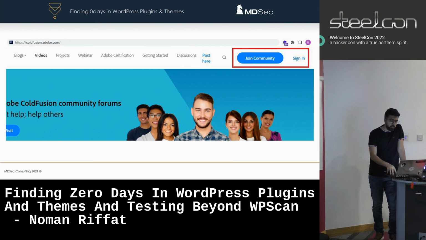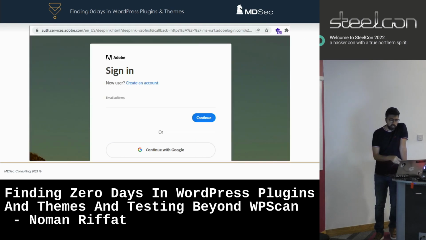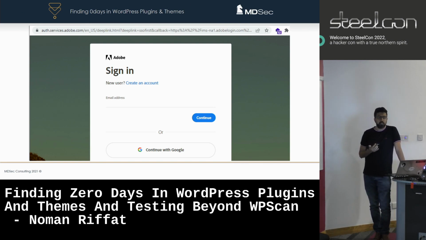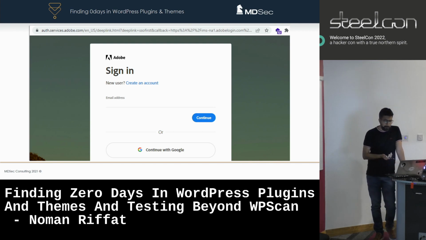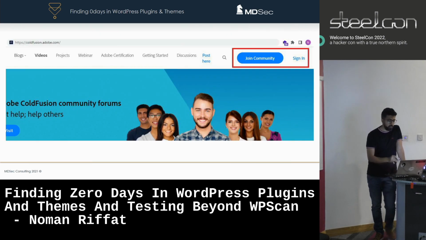When you click join community or sign in, it redirects you to the Adobe main authentication page. Like, for example, when you try to log into a third-party vendor through Google or Facebook, it's pretty normal. So this is also normal. The thing here was, when you sign up or log in here, it will redirect you back to ColdFusion, fair enough. But the problem is it does not only redirect you, it also registers your user into the WordPress core of this website, coldfusion.com.